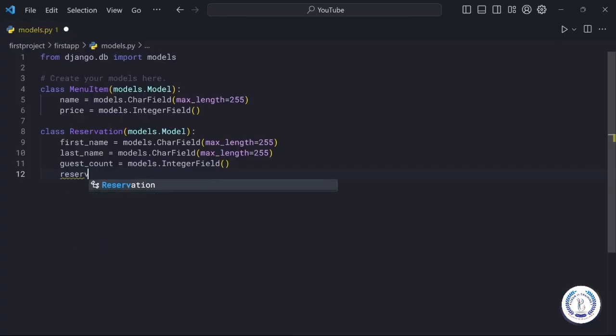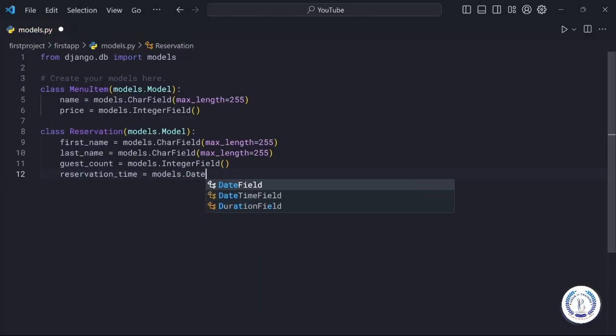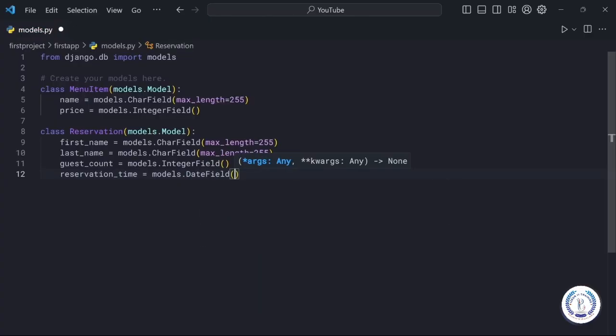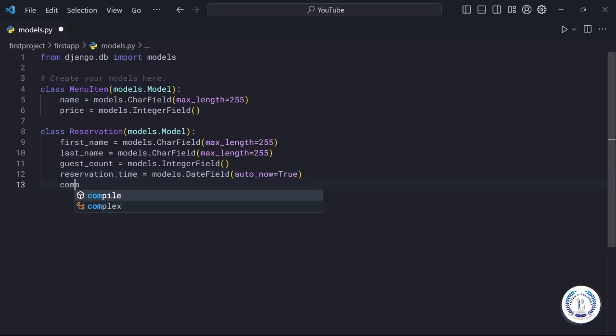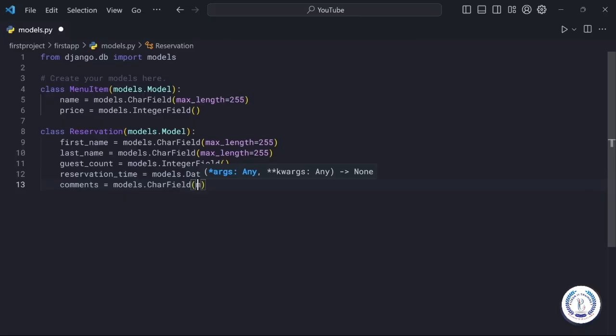Next is going to be reservation_time. And this is going to be a different type that we haven't seen, which is a DateField. And we can pass in a property called auto_now, and we can set it to True. What this is going to do is it's going to store the current date automatically without the user having to enter it. And finally, we're going to have a comments attribute, which is going to be of type CharField. And we're going to give it a max_length of 1,000 characters. So when we create this model, we're going to have 5 different columns, which we can populate using our form.